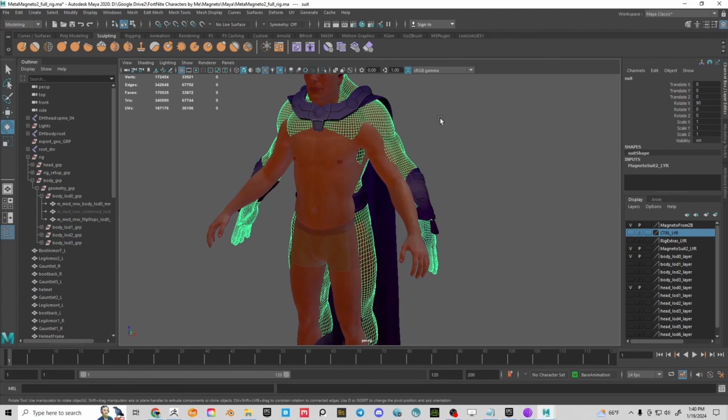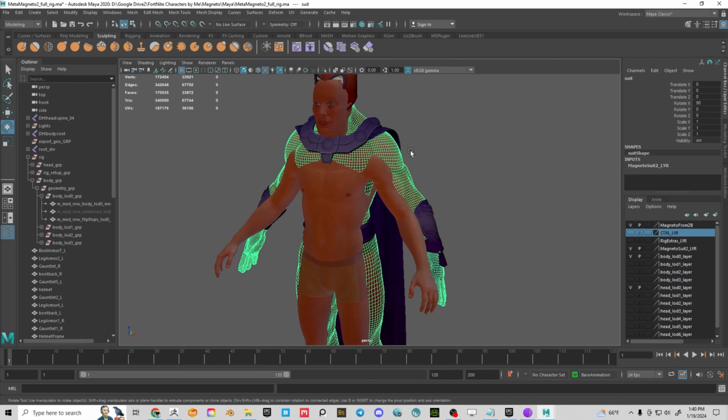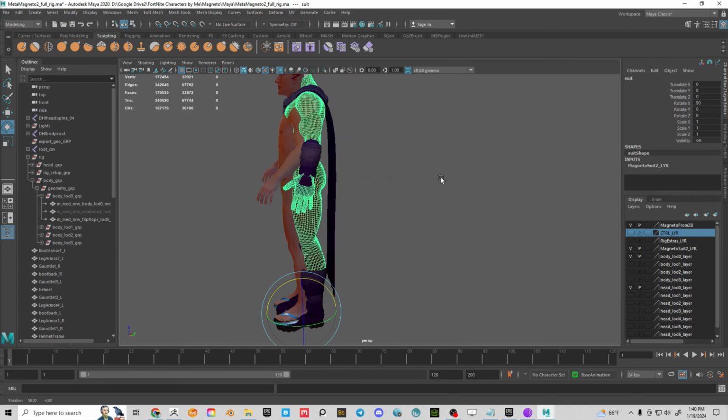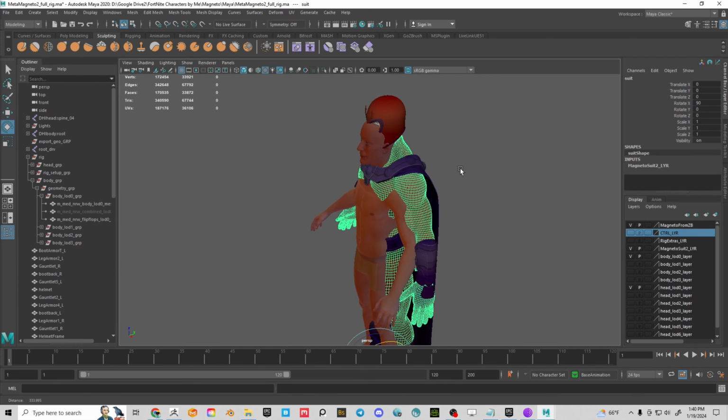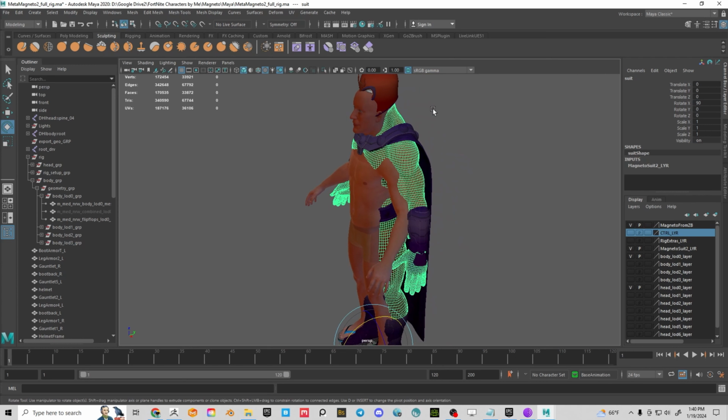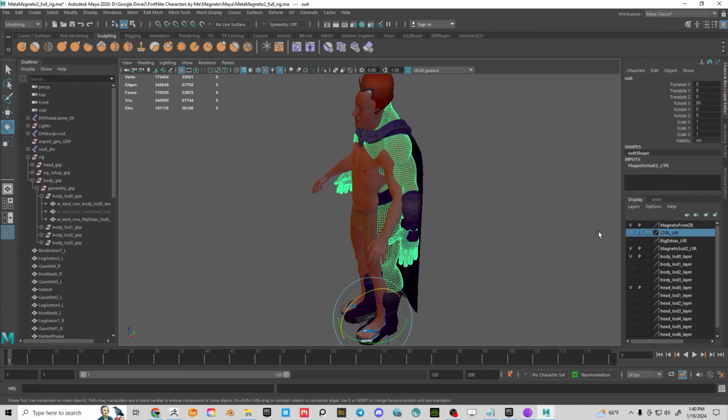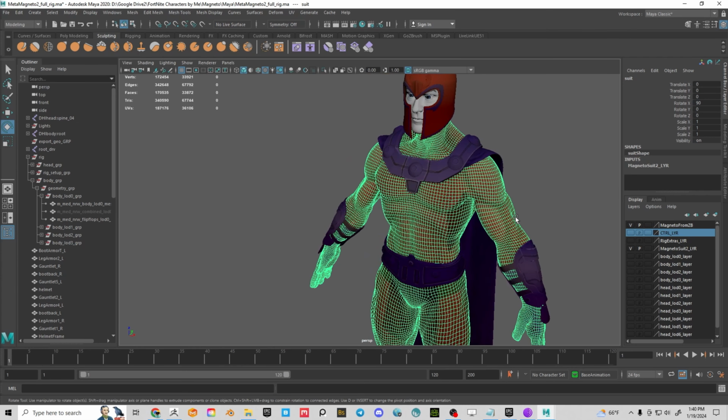All right, so what we want now is to line up our Magneto character perfectly with the face of our MetaHuman. So I'm going to scale and move him until I get his eyes and nose pretty closely lined up. Let's see. I'm going to hide my LOD0, and all right, we've got Magneto suit.